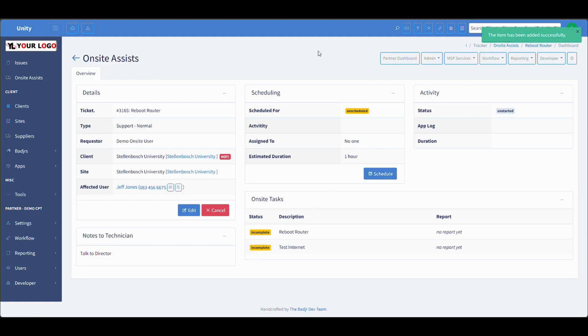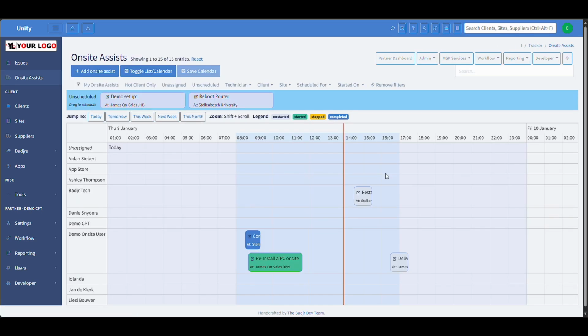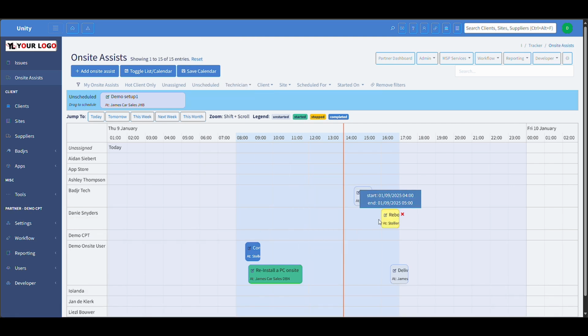You will then see the overview of the ticket created. You can edit it from here, or click the Schedule button to book a time. You can also get to the screen from the main Onsite Assist page by clicking Toggle List or Calendar. This will take you to the calendar screen where you can drag the created ticket to a time slot for the technician who will be going to site. Once the appropriate technician and time slot have been chosen, click Save Calendar.